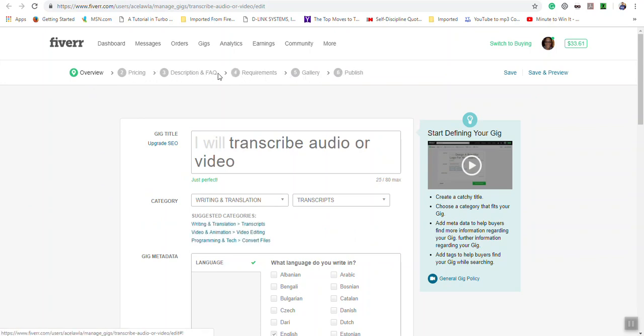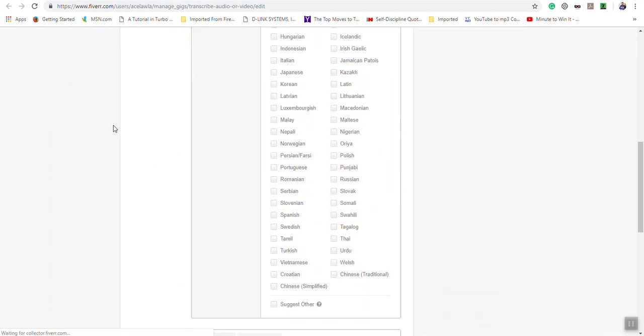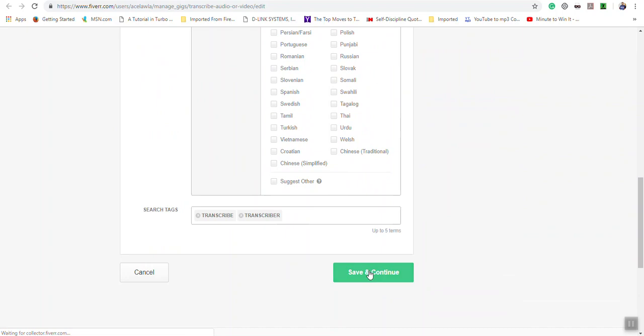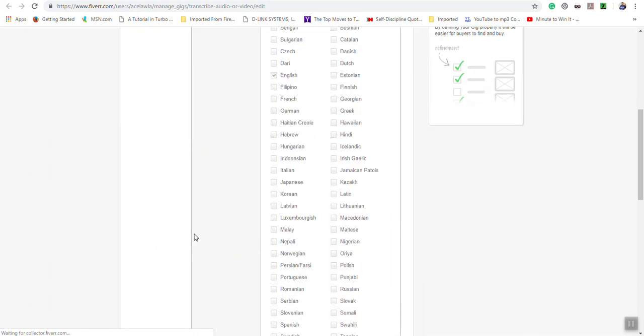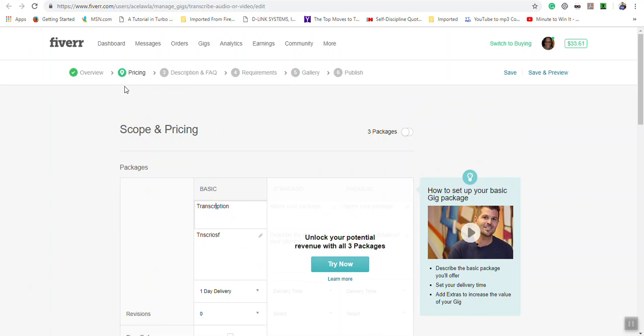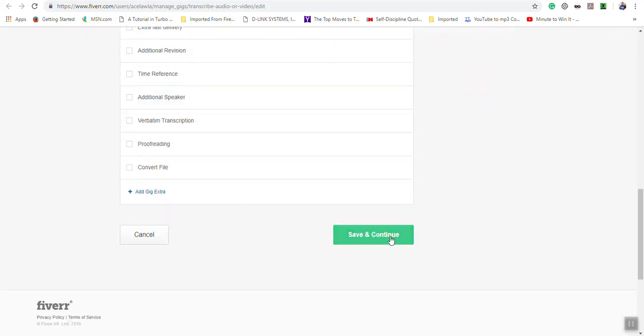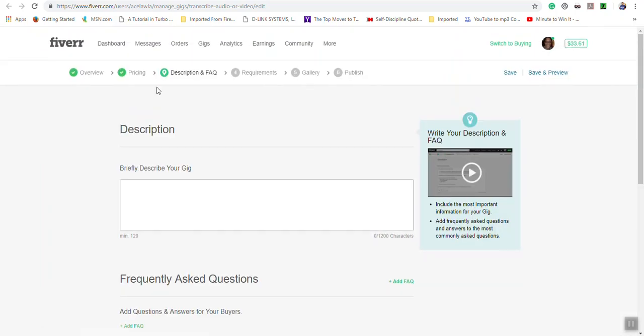So if I want to edit any of these sections, I actually have to go through each section by clicking save and continue. So right now I'm in the overview section, but suppose I wanted to edit the pricing section, I would have to click save and continue until it gets to that section that allows me to edit anything I want to change here. If I want to change anything in the description section, I have to do the same thing. Save and continue until I get to the section that I want to edit.